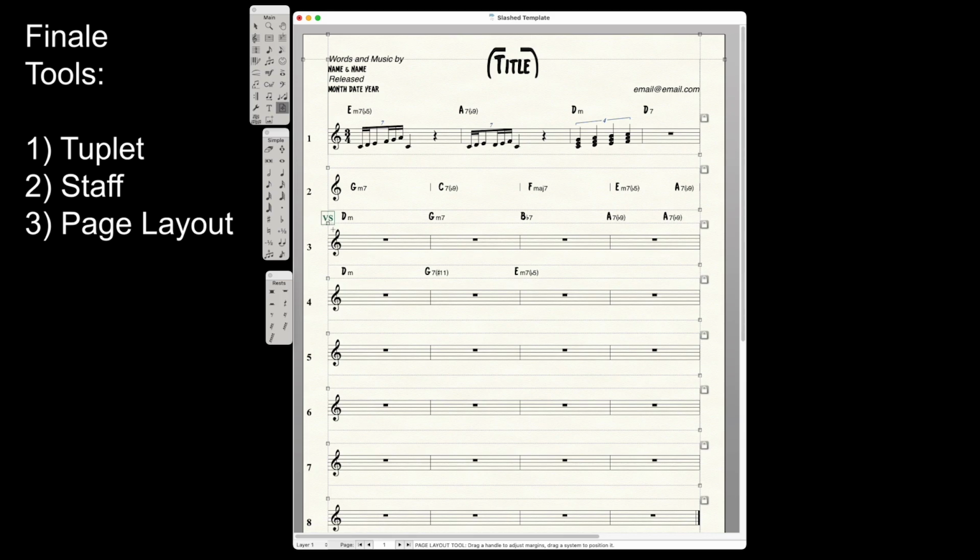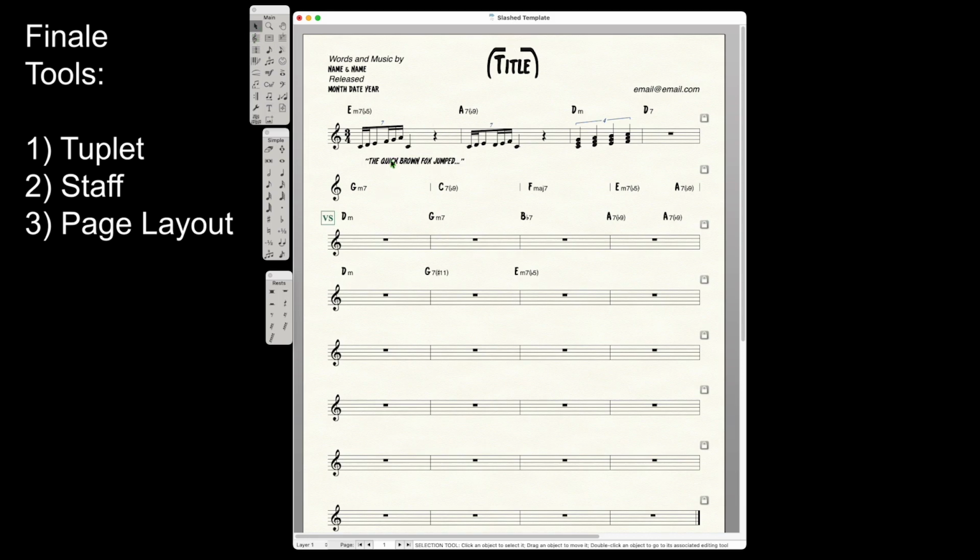The verse, we'll get to that in a second. So this looks really, really spaced out. So let's just put in some dummy lyrics here. The quick brown fox jumped. You can imagine if you have that on every line, this starts to get really, really crowded. Or maybe for various reasons it's very spaced and you want to close it.